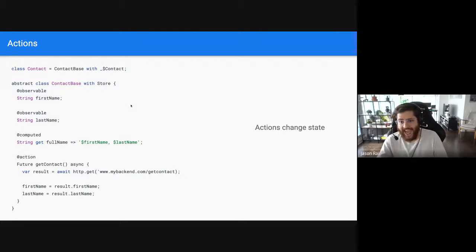So you get a reactive view model here without really doing much, just by putting 2 lines of boilerplate at the top, which Mobx requires for how it works, and then annotating a few things with observable, computed, and action.